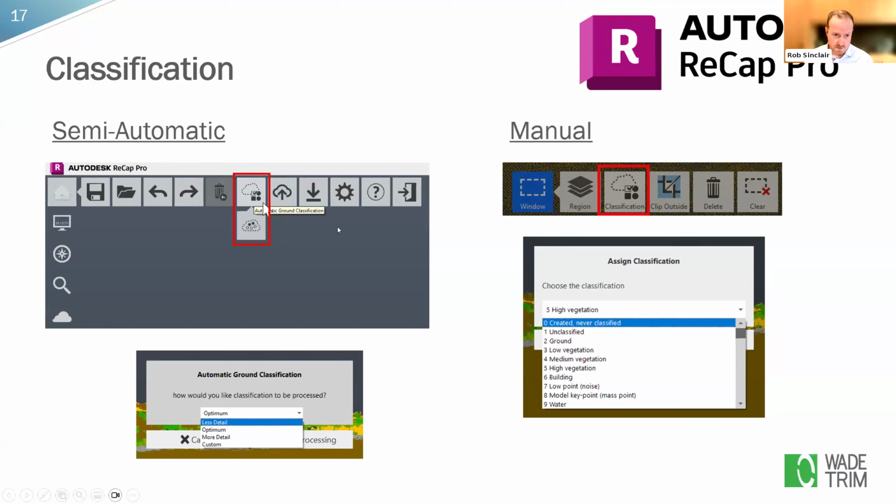So in the main menu here in Recap, there's actually an automatic ground classification, and you could pick optimal, more detail, or custom or less detail. It'll get you close, maybe 95% of the way there, like I mentioned. There's also a manual classification now. So you could start with automatic and then flip over to manual to clean up anything that the Recap algorithm missed. So you basically just pick a window around those points and then reclassify those the way you want them to be.